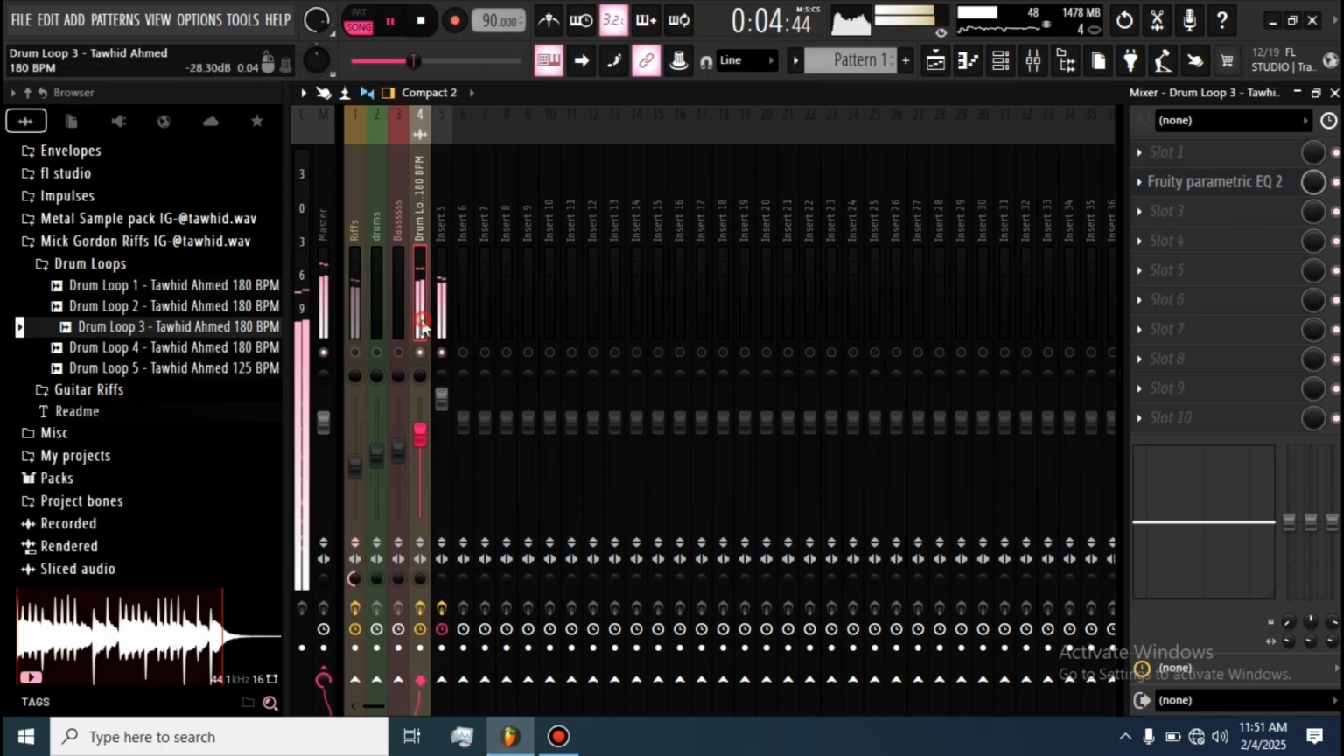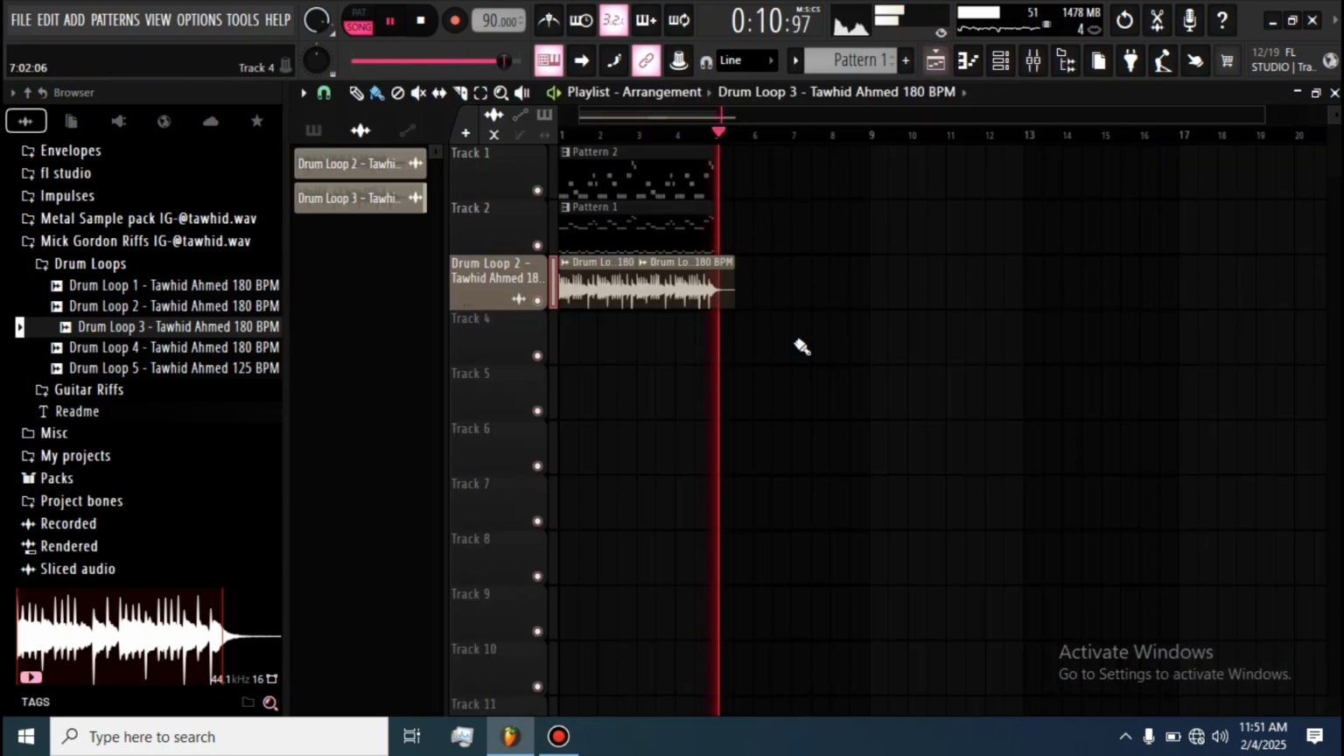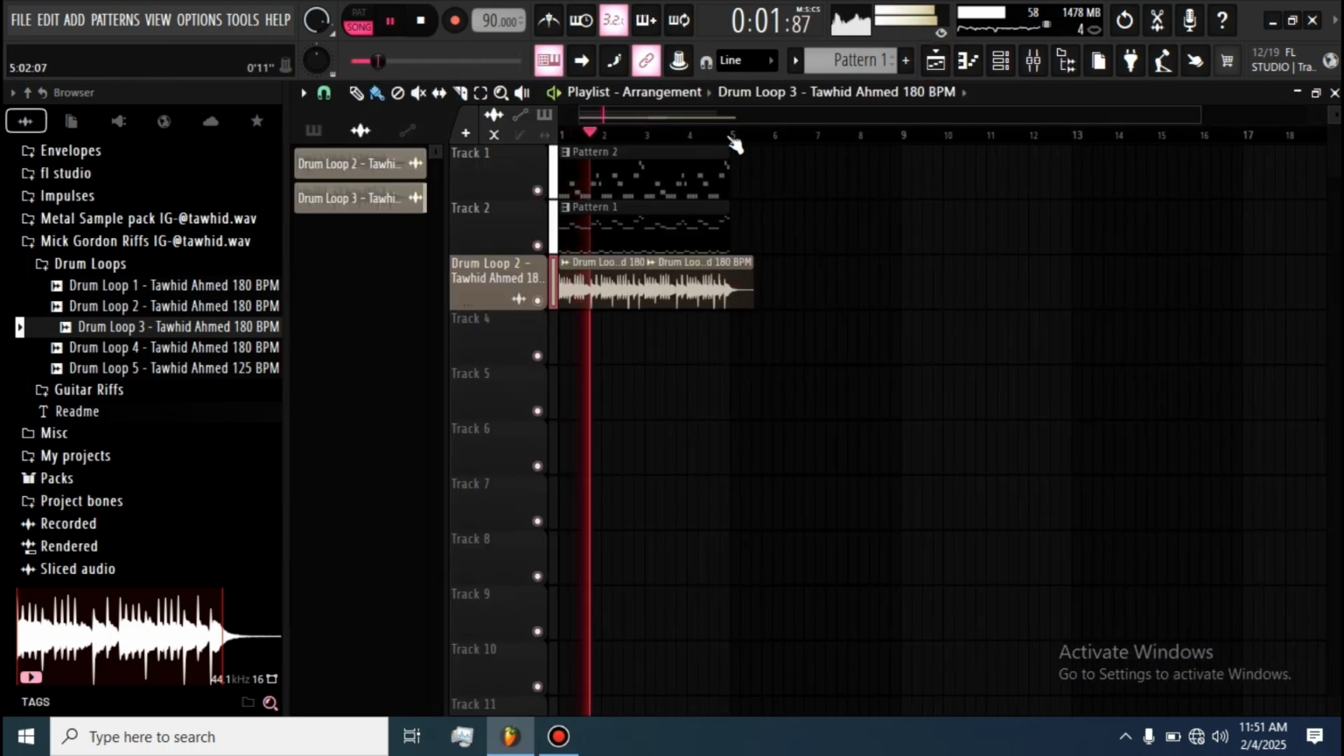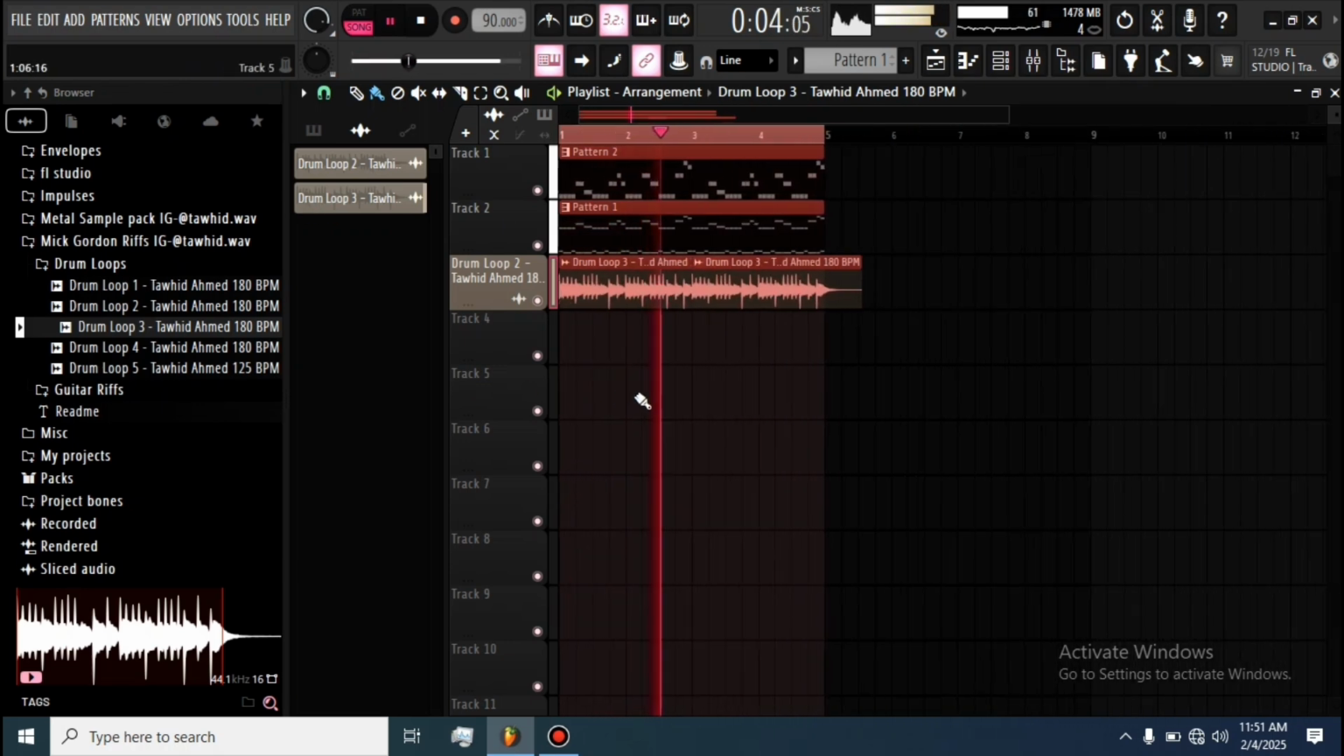You can now add other elements like pads and leads or whatever you want to make the track full. It is all up to you now what you do, but bear with me, we have more things to cover.